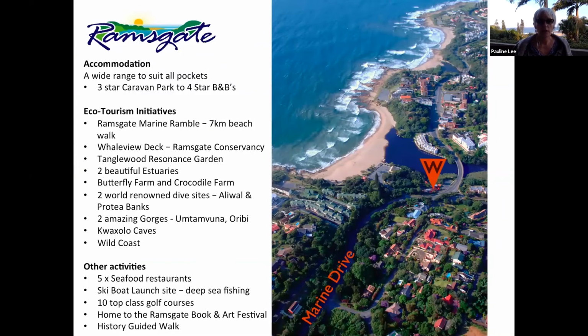We've got a lot of accommodation in the area, from 3-star caravan park up to 4-star B&Bs. Lots of lovely stuff here. And then in terms of activities around us, you can come for a lovely meal, which is all generally made with organic, free-range food in a lovely setting. And then go for a lovely beach walk on the Ramsgate Marine Ramble.